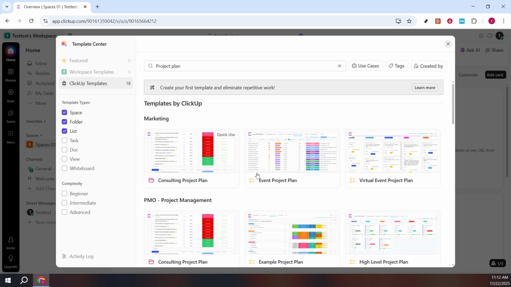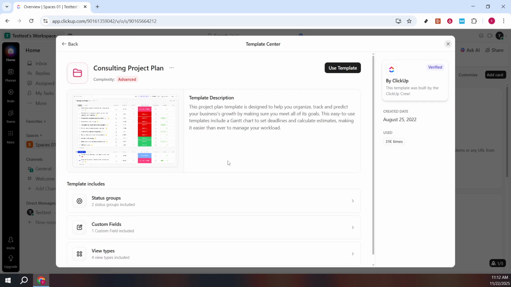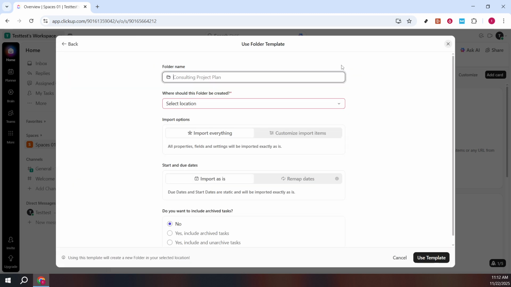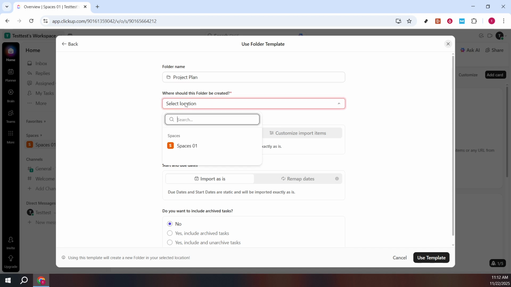Click into the template to preview what's included, then select Use Template. You'll be prompted to configure a few details that tailor the setup to your workspace. First, enter a clear descriptive folder name. Use something your team will instantly recognize, like the project name and a date or phase. Next, choose where this folder should be created. Select the relevant space or location in your ClickUp hierarchy so permissions and context are already correct.